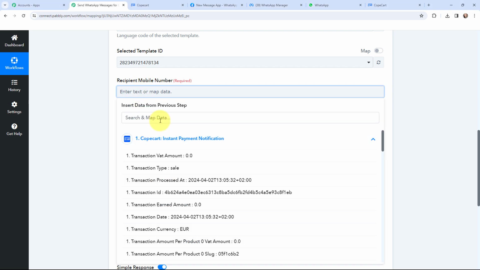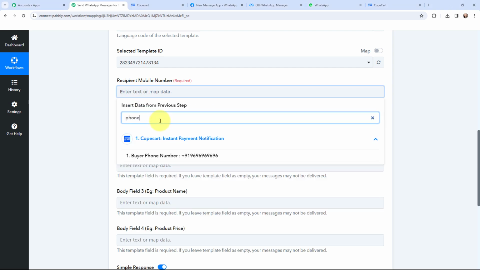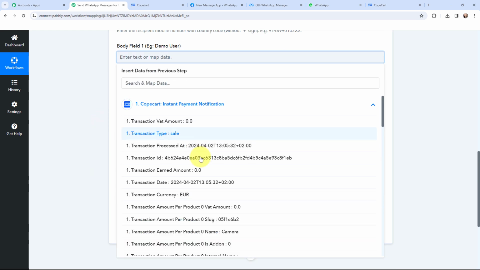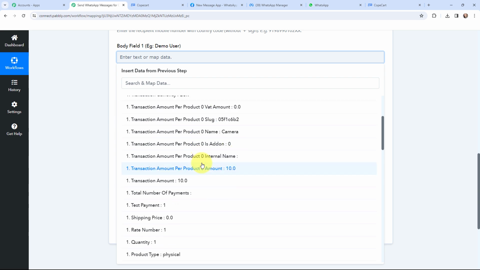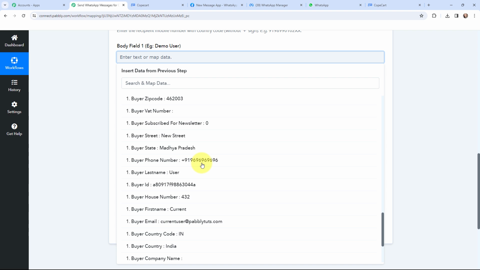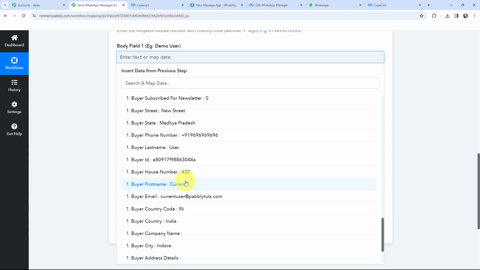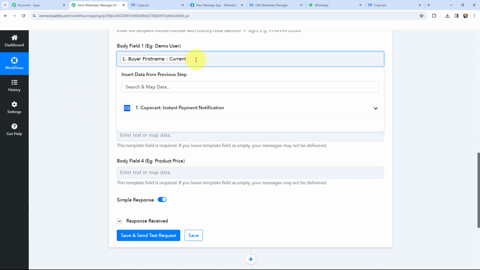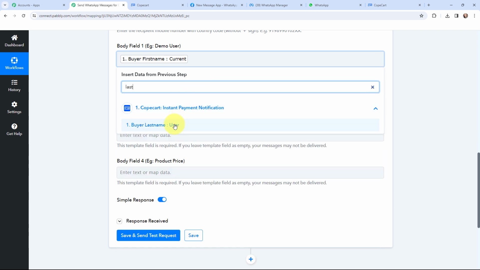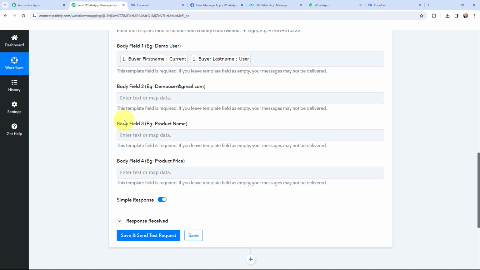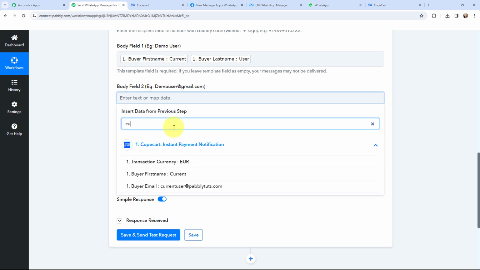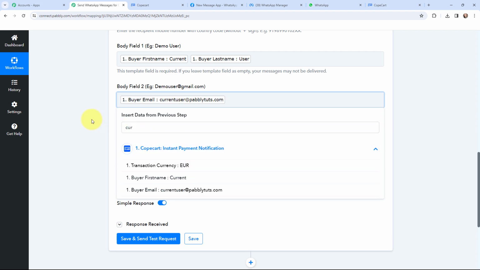To mention the details in these fields, I'm going to use a method that is called mapping. Basically mapping means to insert the data from a previous step. As I have received these details from CopeCart, that is why over here in these fields, I'm going to map the details. Over here, I'm going to map the first name. Now by giving a space, I'm going to map the last name as well. So I'm going to search for the last name that was user. Here I've mapped it. Now moving to the body field 2, that is for the email address. Over here, I'm going to search for the email address. Here it is. I've mapped it.